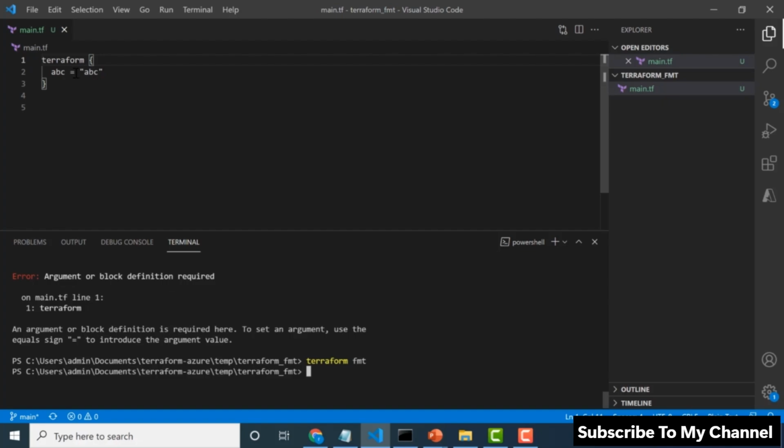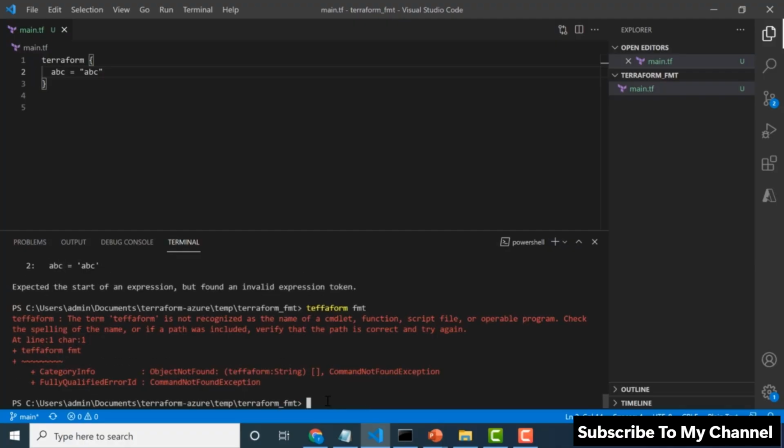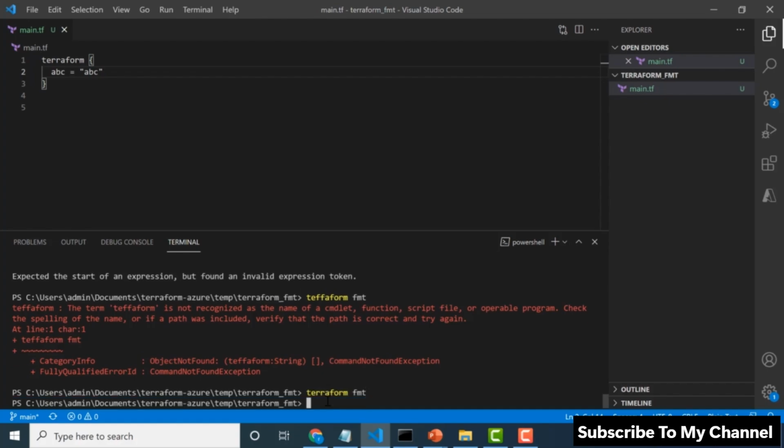Another important factor is basically the differentiation between a single quote and a double quote. A single quote is not allowed here. So let's just change this to a single quote and let's see what happens. So I'll run terraform fmt again. It says that it's an invalid expression. So again, to make it work, you have to change this to double quotes. I'll run terraform fmt again. And this time it works and it validates.